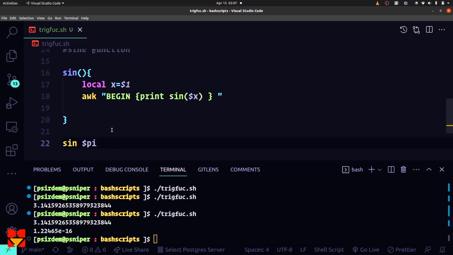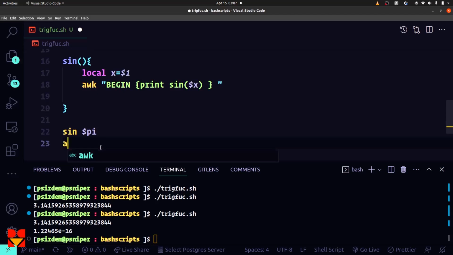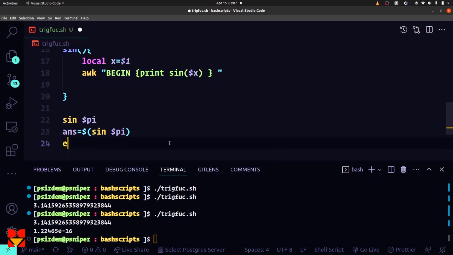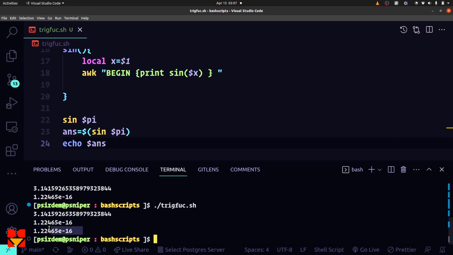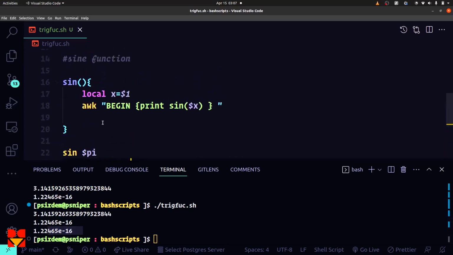And in the same vein, if you want to store this value somewhere, you can just call it, let's say, answer, and then assign it to the execution of sine of pi, right? And then you can decide to echo answer, and then you get the same value as we did by just calling the sine function. So basically this is it. We've been able to create our sine function.